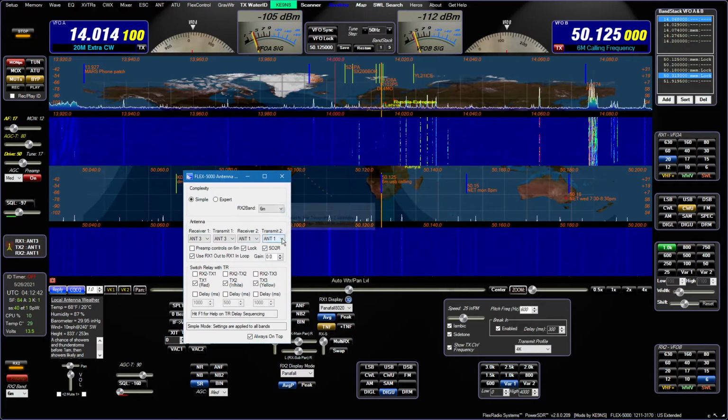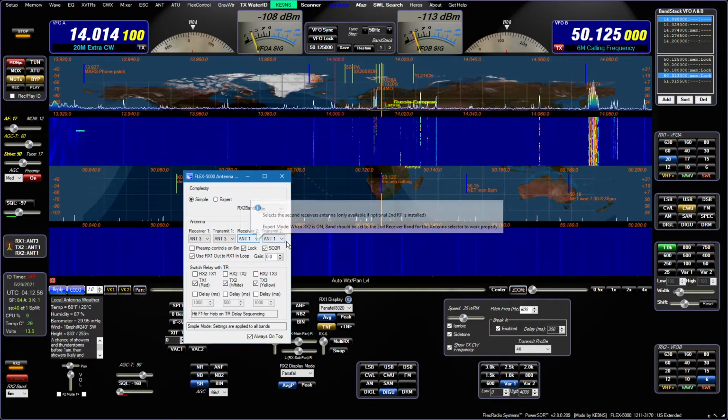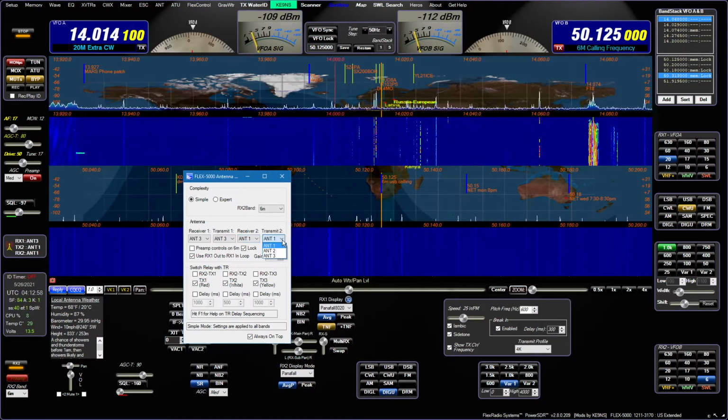But RX2, the primary antenna is antenna 1. You don't have much to choose from. It's either antenna 1, or you can do the RX2 B and C connector on the back input, or tap off of whatever RX1 is listening to. But antenna 1 is the primary, and then I can select from the 3 antenna ports on the back as the transmitter, and then it'll all save that.